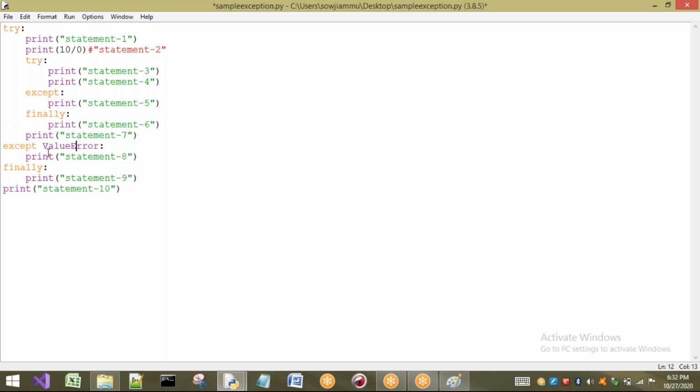What except block do we require here? We require a zero division error. Is there any zero division error except block here? Not there. Then what happens? Automatically the program is going to be terminated abnormally. Now I will explain this program.